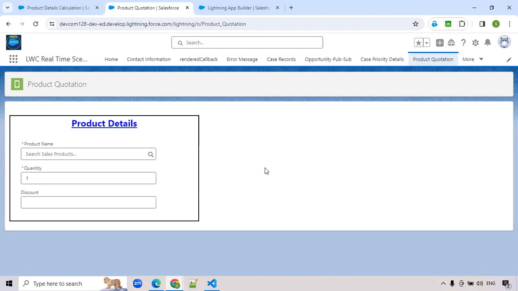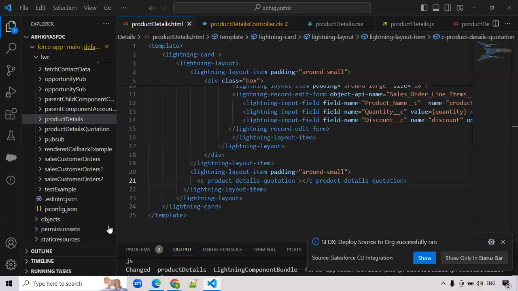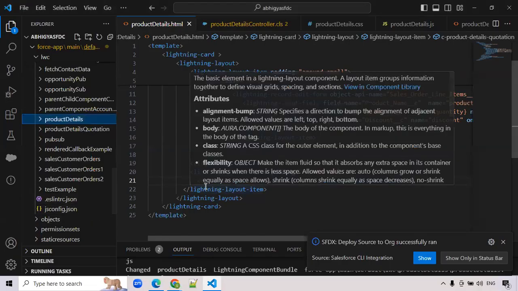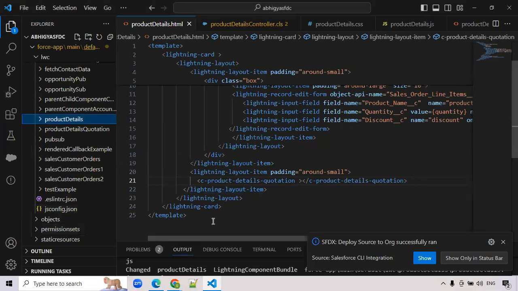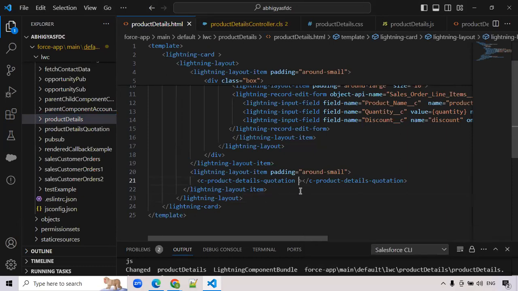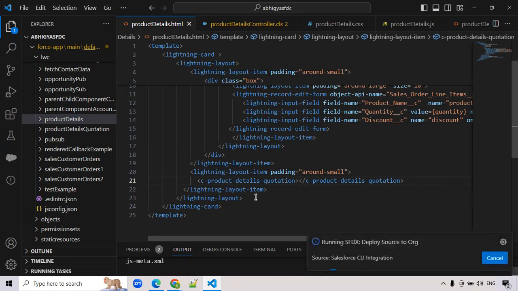So I think it's not loaded. We can see by the product details. Quotation. So we are giving the correct details only, but not sure why it does not appear. So let's deploy again.